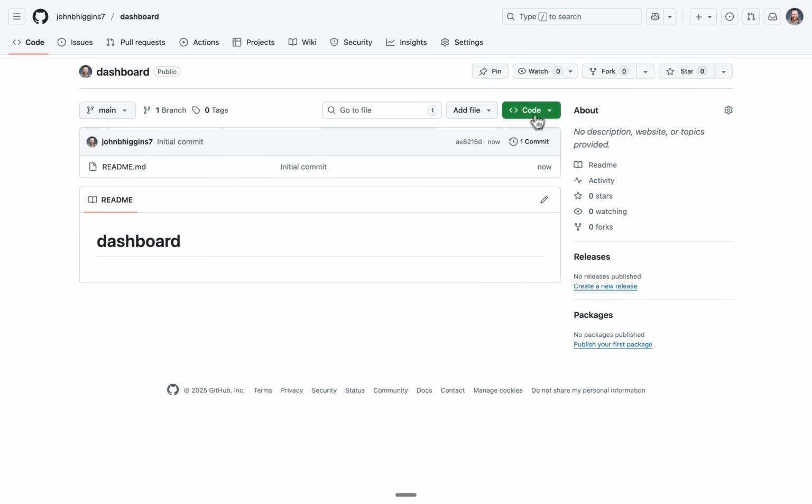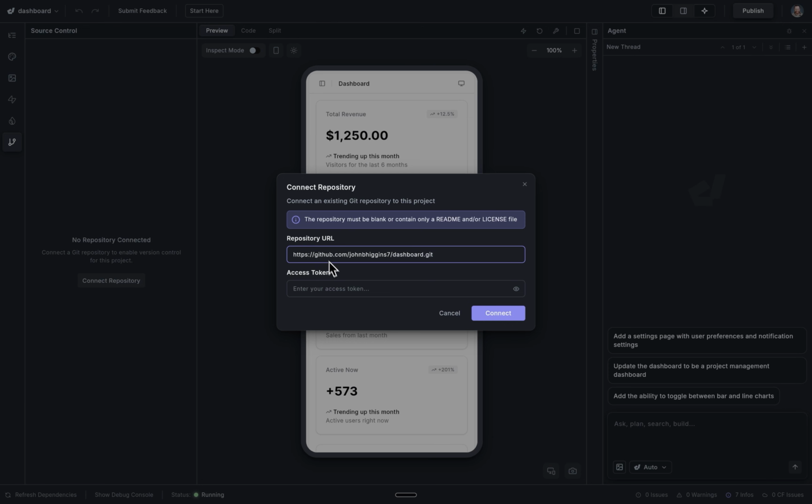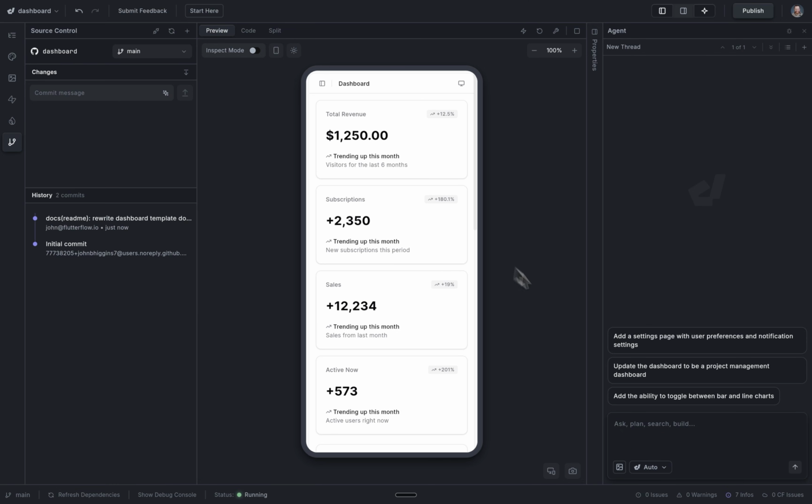Okay, then we go through the same process right here. So I'm going to grab the URL and paste in our access token and connect. All right, great. We are connected now. So let's make our first commit. We'll use it with the AI and push our changes. Okay, next, let's add a feature here, and we'll use one of the features generated from the agent already. So we're going to add a settings page.